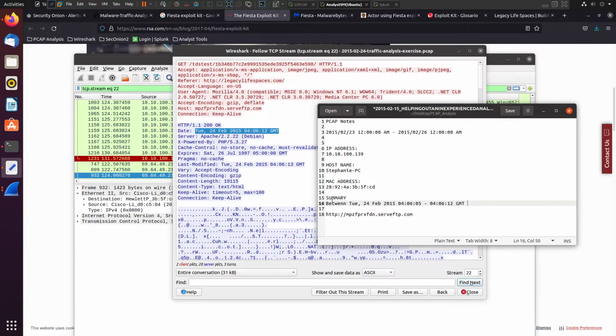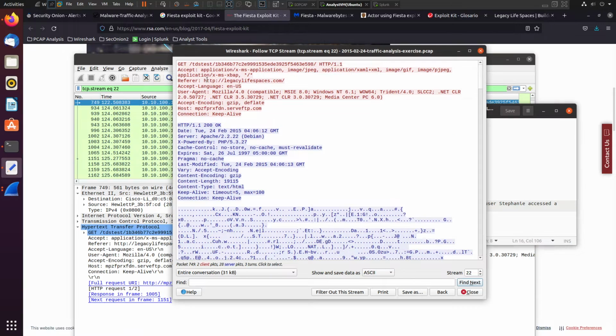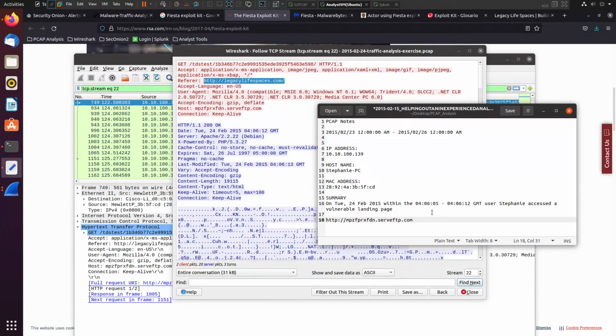We can get a quick summary. So on Tuesday, 24th February 2015, within 4:06:05 or 4:06:12, that's a couple of seconds, the user, let's just assume the user's name is Stephanie, since their name is Stephanie PC, user Stephanie accessed a vulnerable landing page, and that landing page was this http://legacylive.com. Accessed the vulnerable landing page.